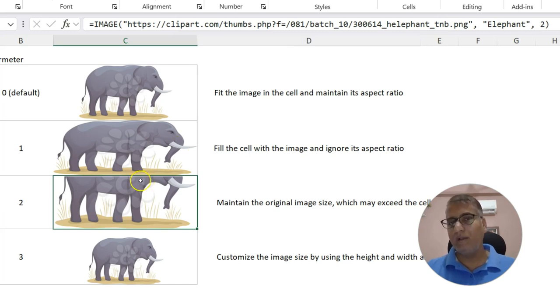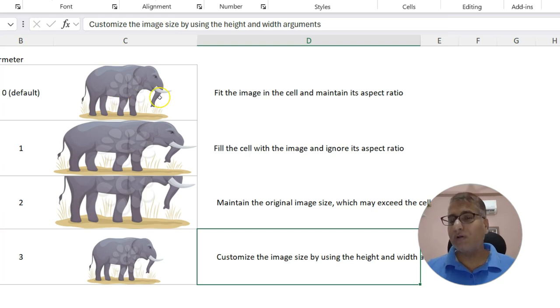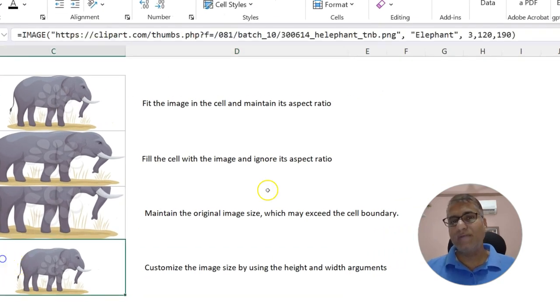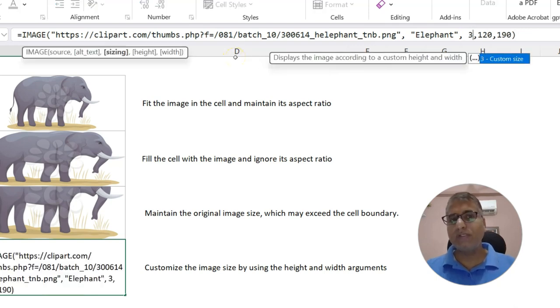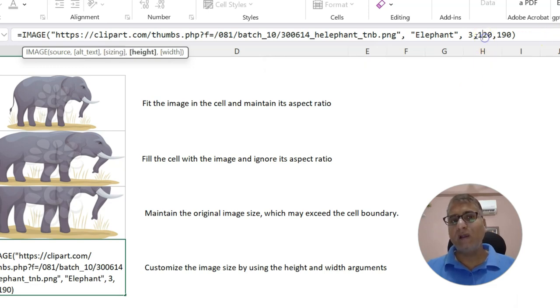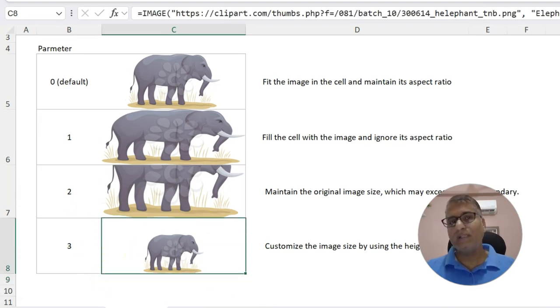The third parameter is customized, where you want to take full control of the size of the image that you want to get. Here, we have given 3 as the parameter, which tells that you want to specify your custom size. And then what is the size in pixels? 120 by 190 pixels is what we want. If I want to change it, let's say 100 pixels by 150, and hit enter, it will get the image and put it in the same pixel size that you have mentioned.